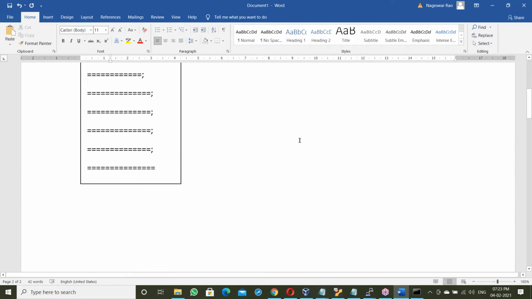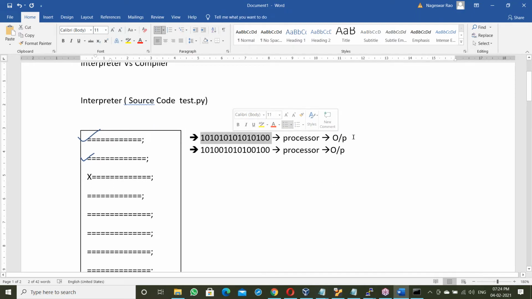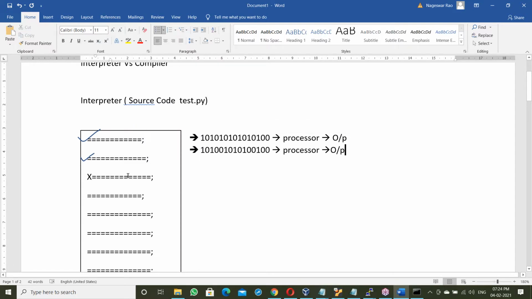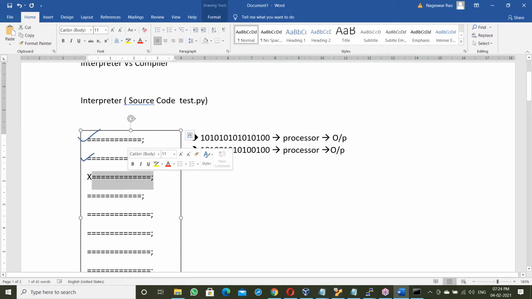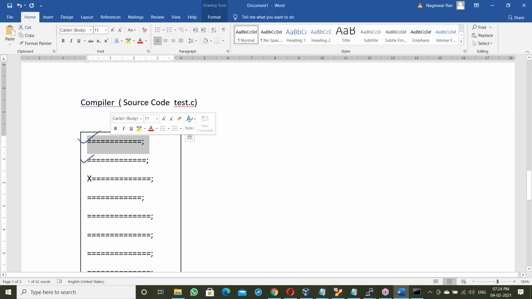But what happens in the case of an interpreter? If the first line is correct, it immediately converts into binary code, then gives output. If the second line is correct, it immediately converts into binary code, generating output. Suppose something is wrong here, it stops. But in the case of the compiler, what happens? It checks the first statement, correct.